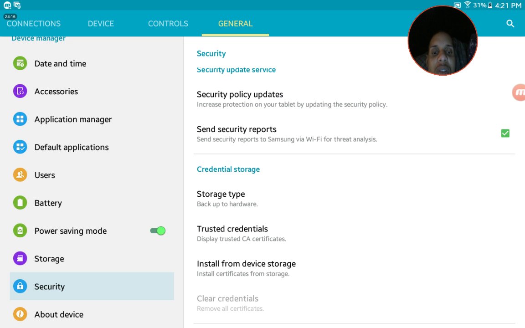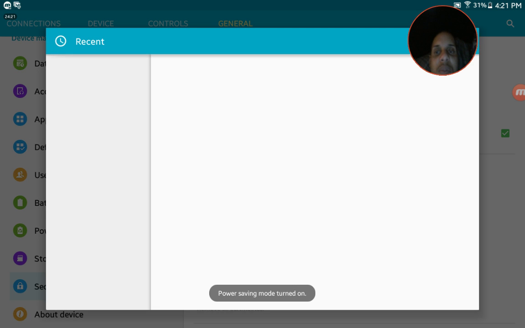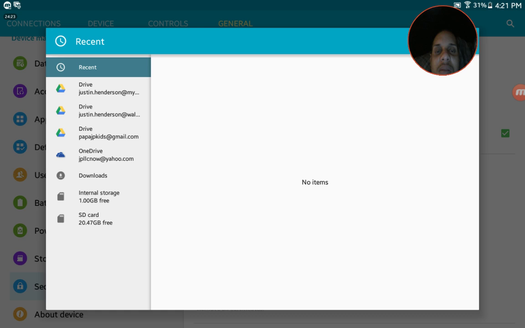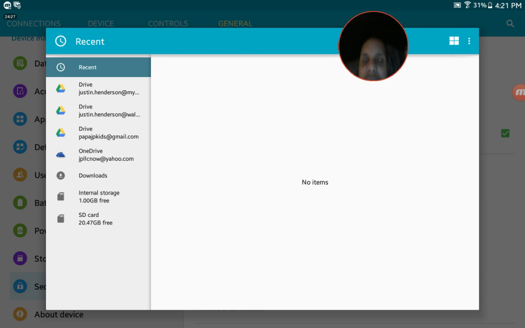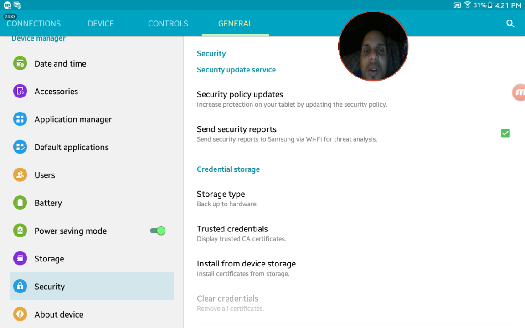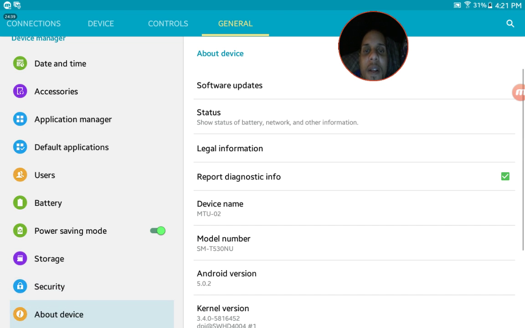Install from device storage, certificates. Okay. Power saving mode. Okay, now I'm getting somewhere, huh? Okay. These are my recent files. So what I'm gonna end up doing is making another video showing how to take all your information from your tablet and then move them over to your SD card.